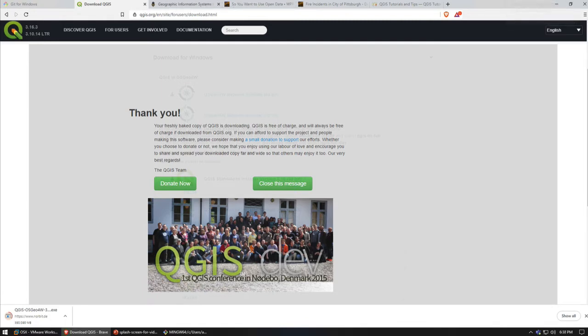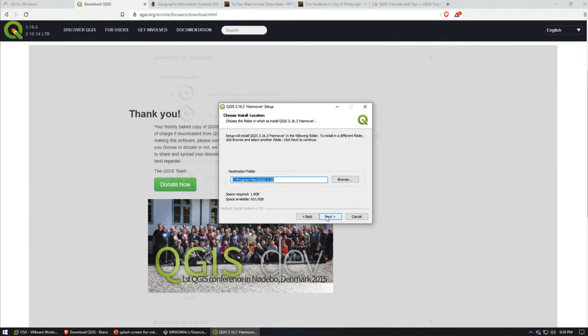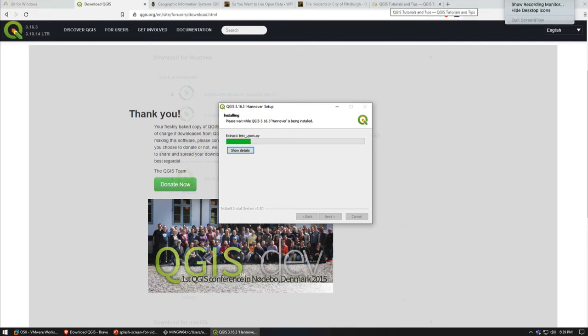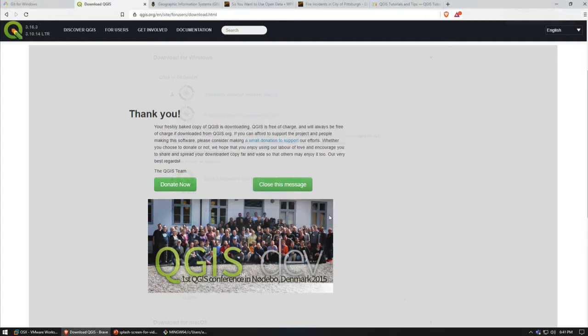Okay, it's done downloading, so let's double click on it to install it. Here it is, so let's go through the installation screens. We're not going to install any specific components right now. We're going to add them a little bit later. So again, it's going to take a couple of minutes to complete, so let's wait. Now it's done installing. Let's click finish. And we're all set with the QGIS.